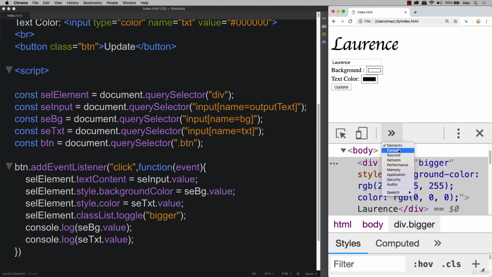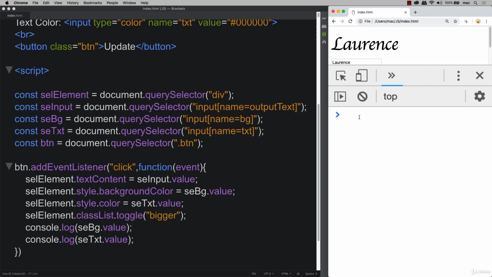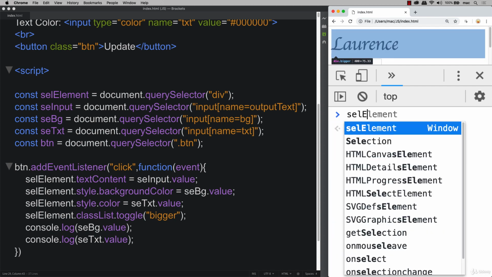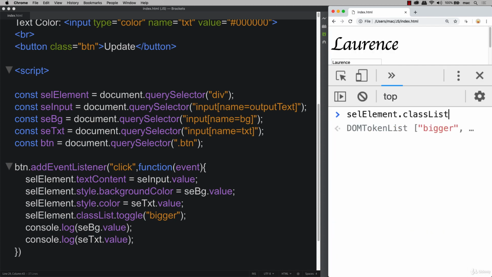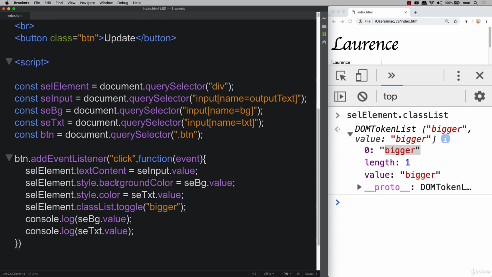We'll add it in, and now if I go in and type in that class list, so going into that select element and class list, you can see that what's available within the class list is, actually, we only have this one class, so we have the class bigger. And what it's doing is every time the button is clicked, every time this event is triggered, it runs this block of code and it's triggering the toggling of the class.